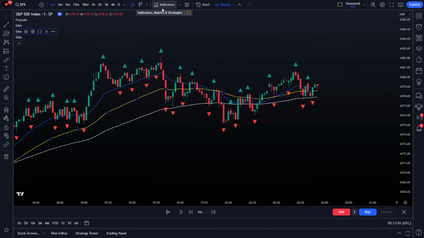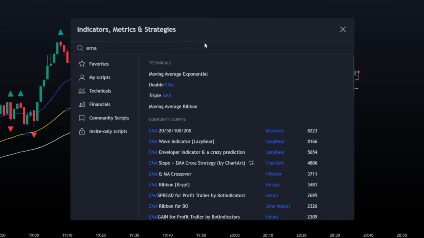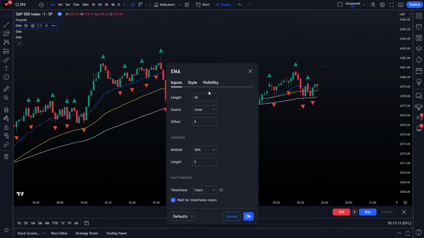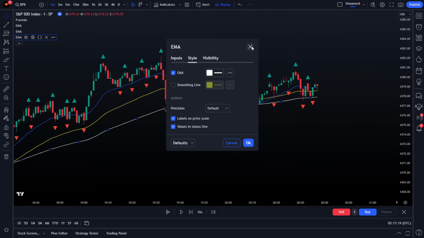For this strategy, you're going to need 3 exponential moving averages. So we open the indicator tabs and add 3 exponential moving averages to the chart. The first one is a 20-period exponential moving average. The second is a 50-period, and the third a 100-period. Also make sure to change the color for each moving average.